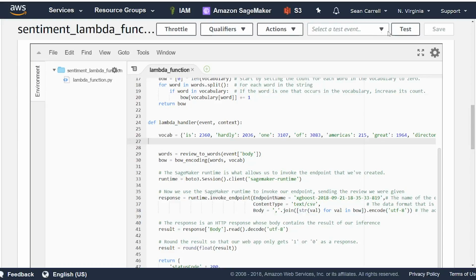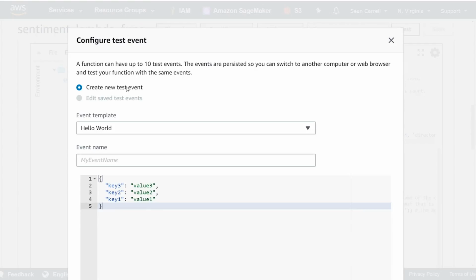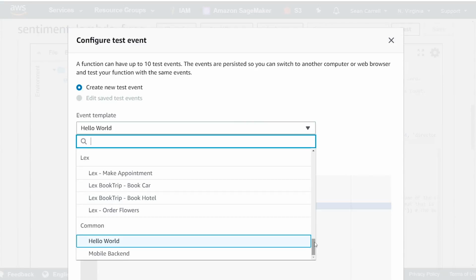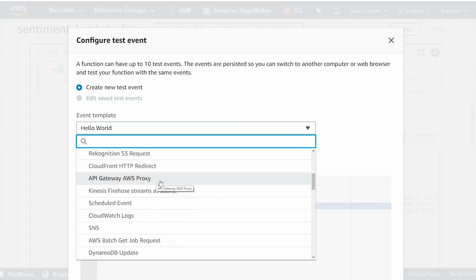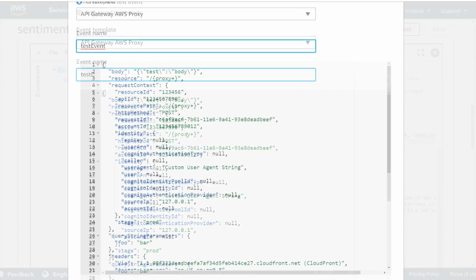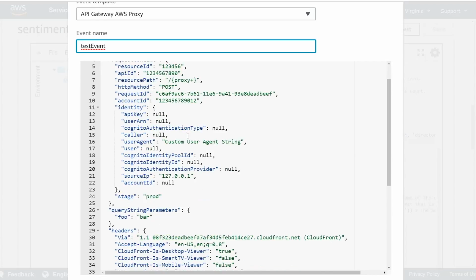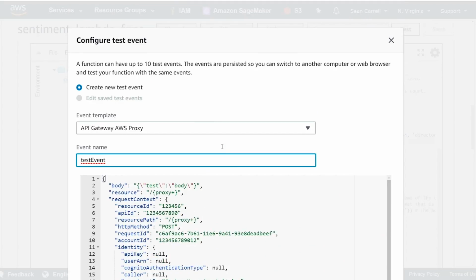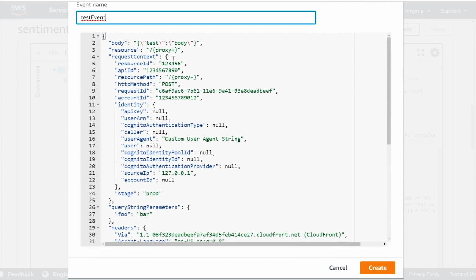In the drop-down menu right here where it says Select Test Event, click on Configure Test Events. This is how you can add a new one. We want to create a new test event, and our event template, scrolling all the way up to the top, is going to be API Gateway AWS Proxy. Our event name is just going to be Test Event. As you can see, our test event is going to send a whole bunch of data to our Lambda function. But the only bit of data that our Lambda function cares about is the body entry, which we are going to replace with a review we wish to send our Lambda function.